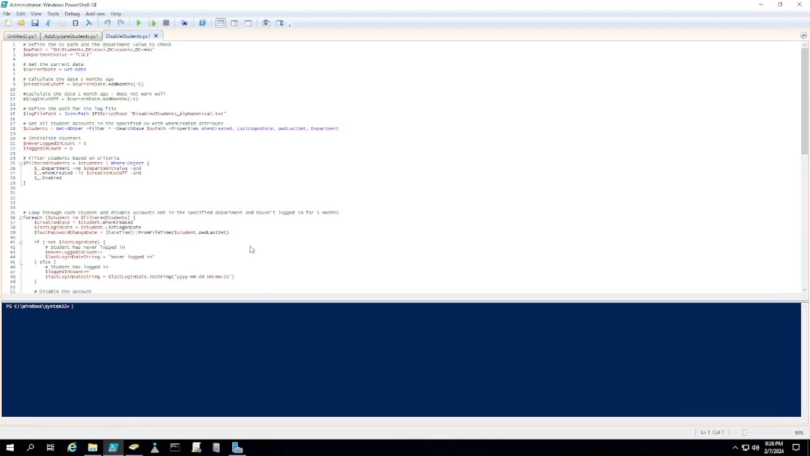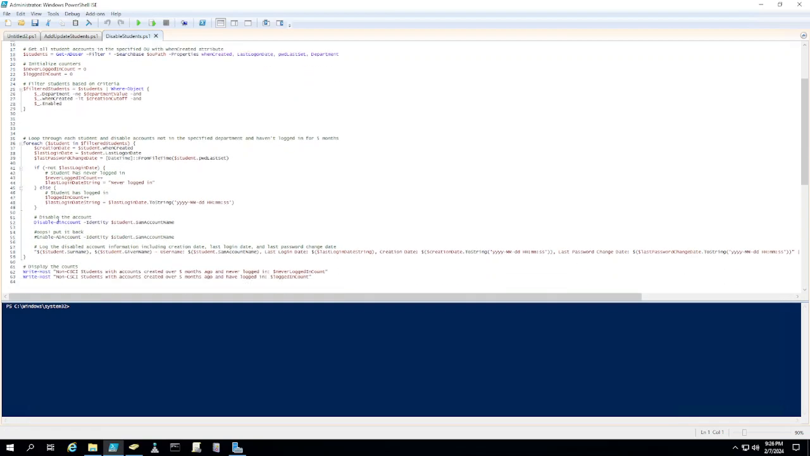Okay, back to the script. Now there's some interesting things in there. I found out that trying to calculate the login cutoff just didn't work well, so I abandoned that. Now here, if you notice, I have enable AD account.